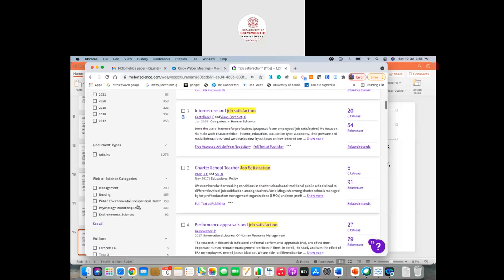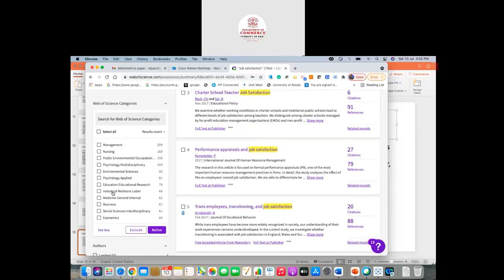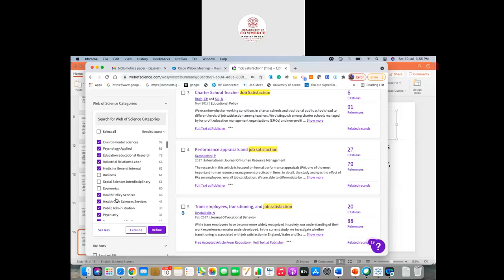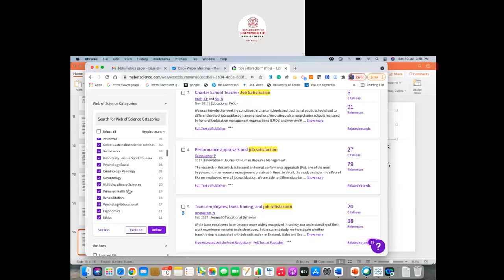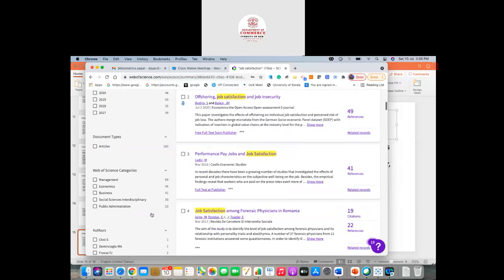1,276. And there are the Web of Science categories. There are a lot of categories assigned when documents are uploaded to Web of Science: management, nursing, public environment, occupational psychology. If you want only management, business, social science interdisciplinary, and economics, or other areas like public administration, you can just click on them, and the others you can simply exclude. So now the documents are reduced to 193.